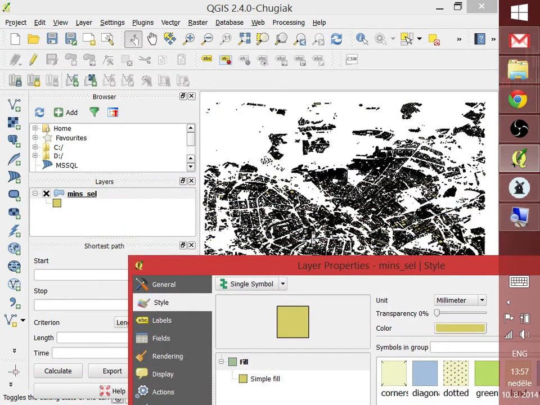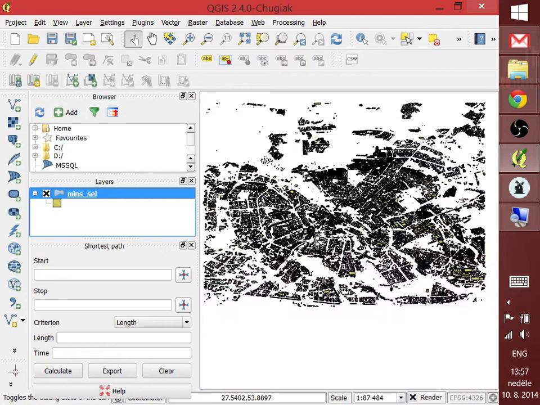Let's zoom in so you can see it. Right, I'll just zoom in.